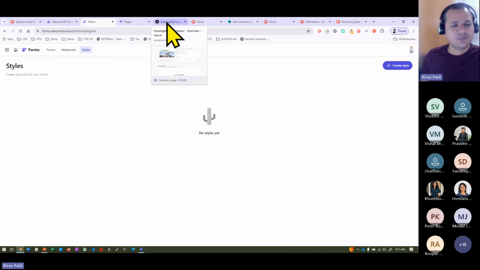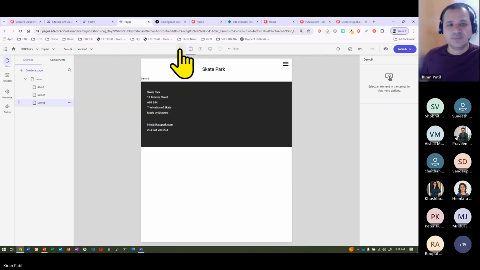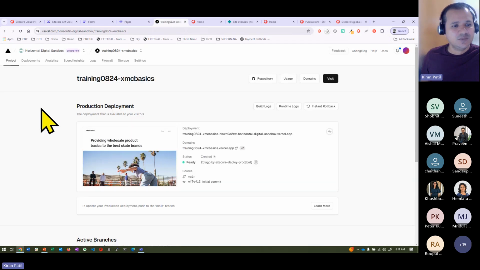Once you create a page, you can look at it from different breakpoints from here only, and then you can publish your page either as an individual page or with sub pages. Once it is published, you can host it on Vercel. So this is my Vercel instance.